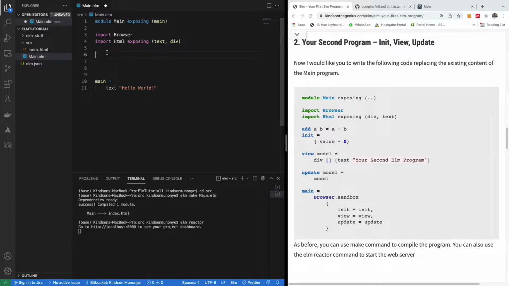I want to write a function to add two numbers. So I'm going to say add takes two parameters, a and b, and it's equal to, we can indent it and then write, returns a plus b. So we've written one function at this time. We're going to use this function later.